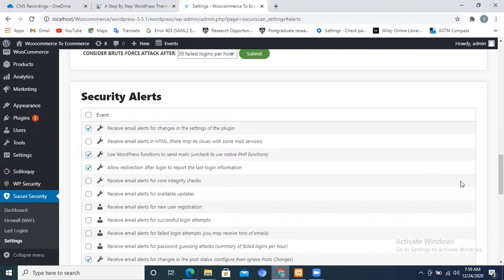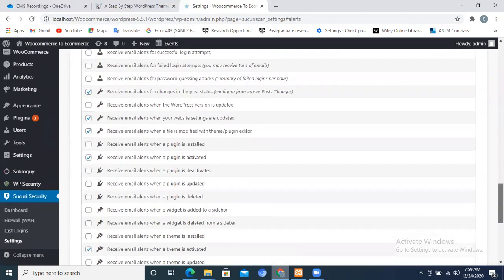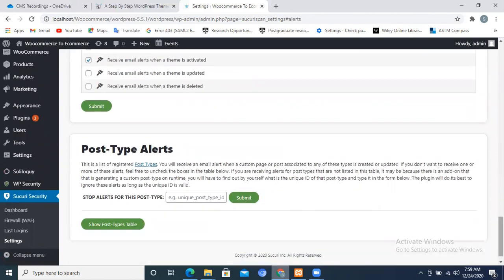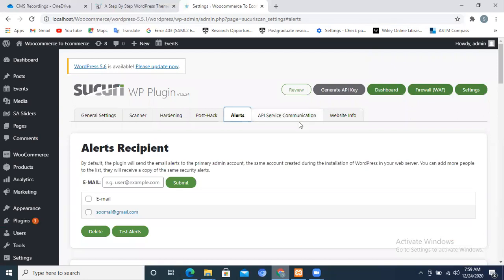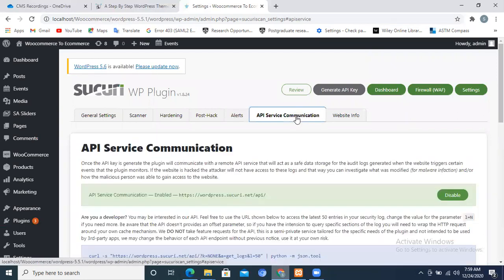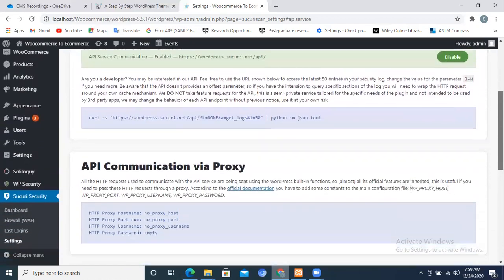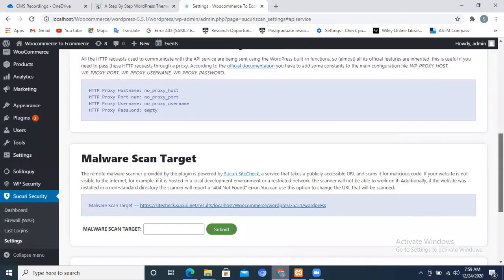For example, if security alerts are enabled, you will receive a security alert that your computer has been logged in from another IP address, or you have logged in from a device which was not logged in before. So these kinds of security alerts you can enable by using this plugin.